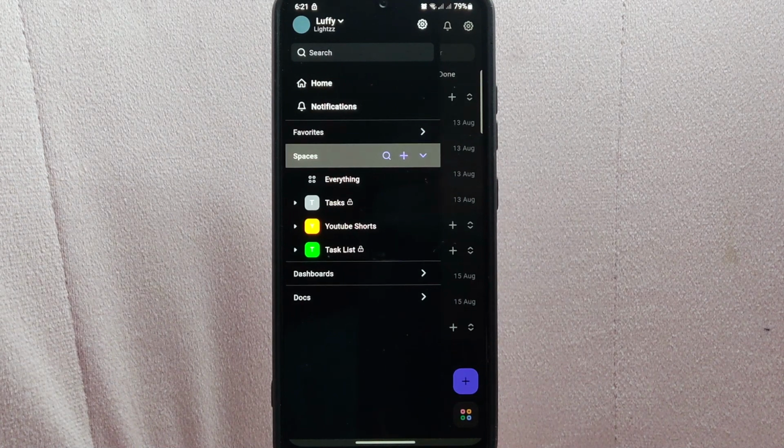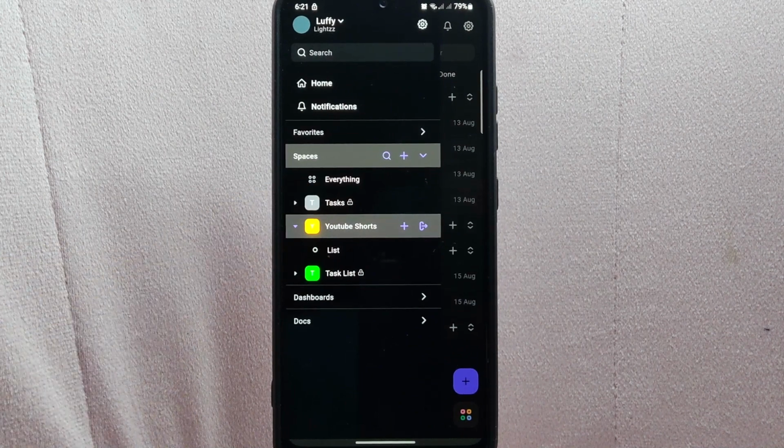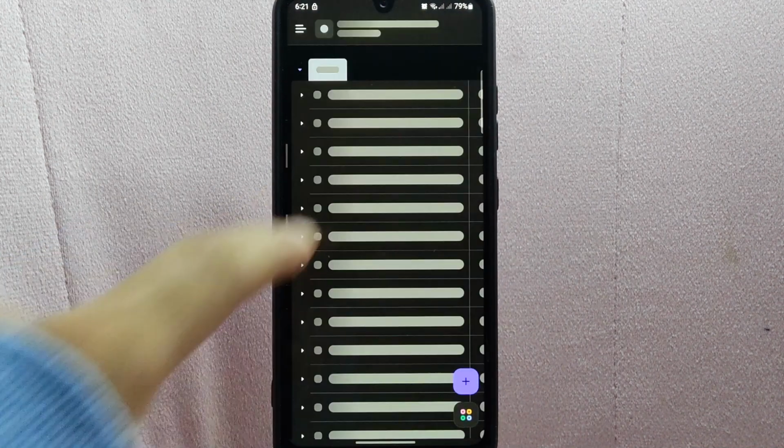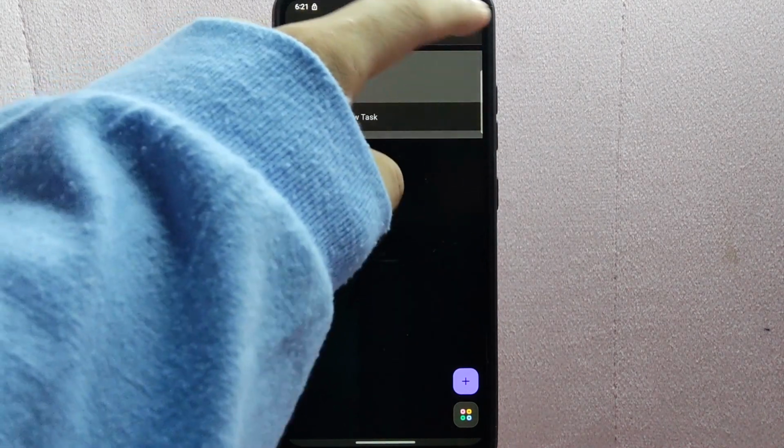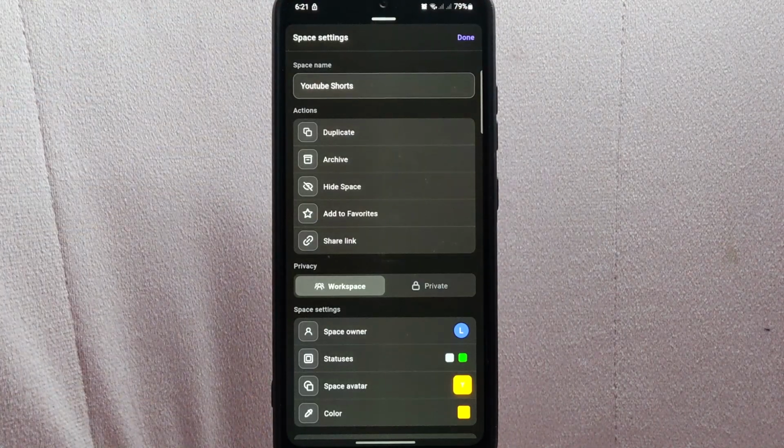Now, choose the space that you want to hide. For example, I want to hide this space, so simply tap on this icon at the right side to open the space. Once you have opened the space, tap on this three dots icon at the top right corner.